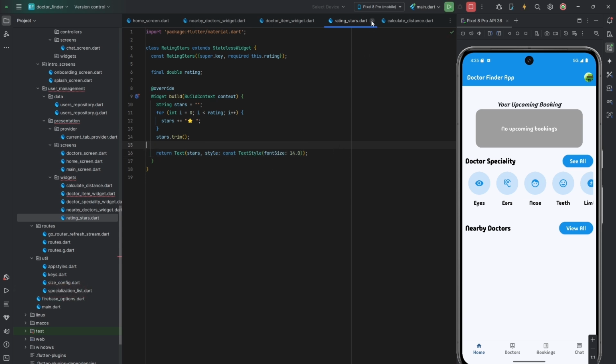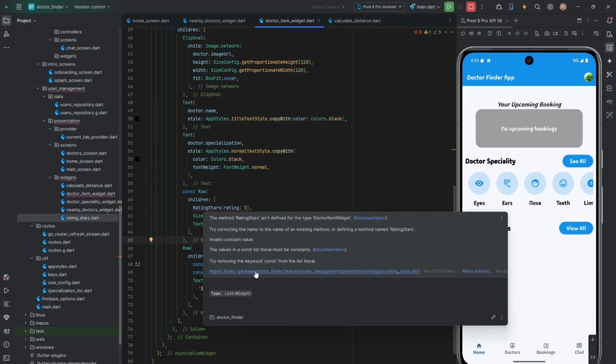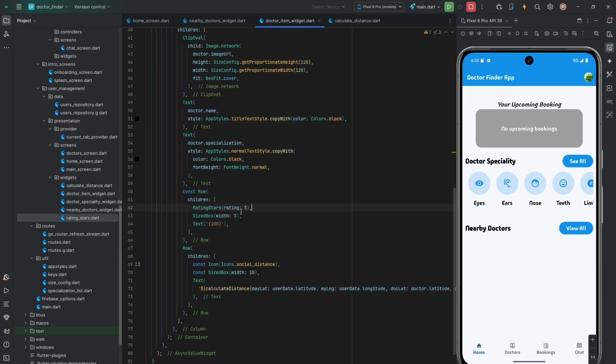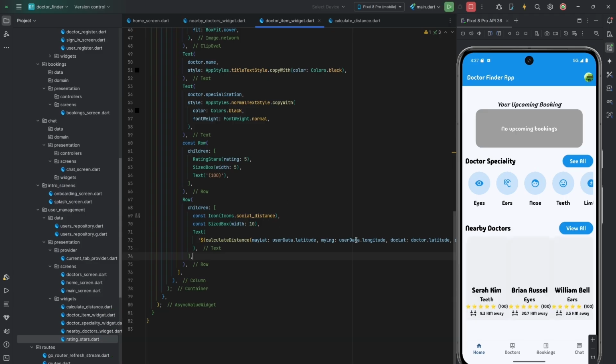So if I go back and go to doctor item, and I'm going to import this, now we no longer have that error. Let me hot restart instead. Now, as you can see, it has loaded the information and the distance. Okay. Now I want us to go to the doctors page and start working on the doctors.